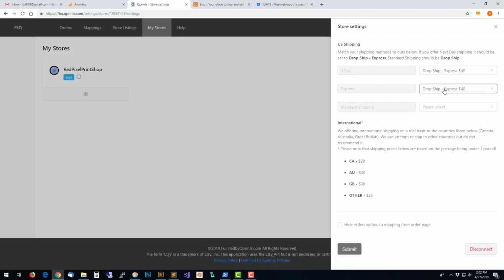I'm going to map those to Dropship Express. And then for standard shipping, we actually call that drop shipping. Our idea of standard shipping here is we would ship it back to you, not to your customer. Drop shipping is when we ship something that you send us that goes directly to your customer. So all of these should be set to drop ship. It's just a matter of whether or not it's Express or whether it's just regular drop ship.